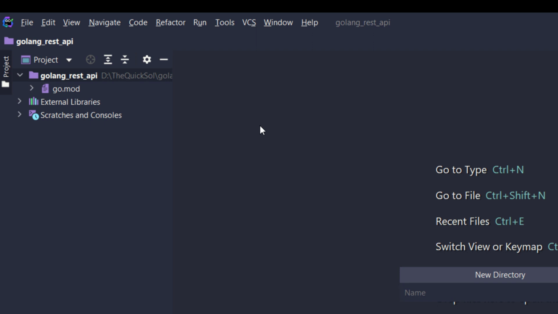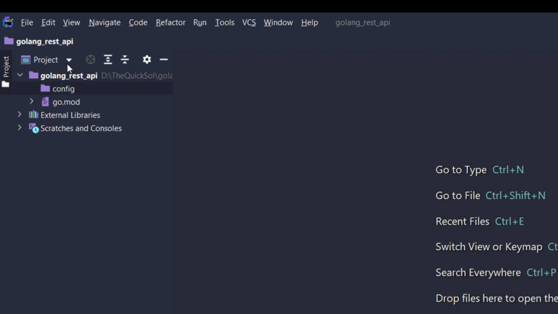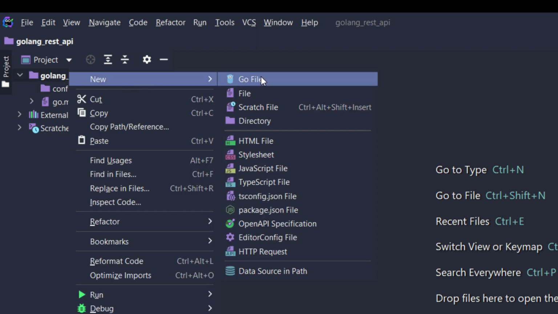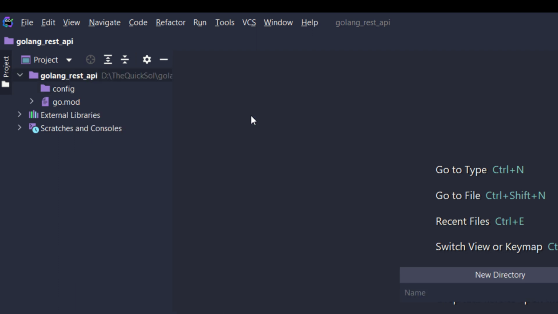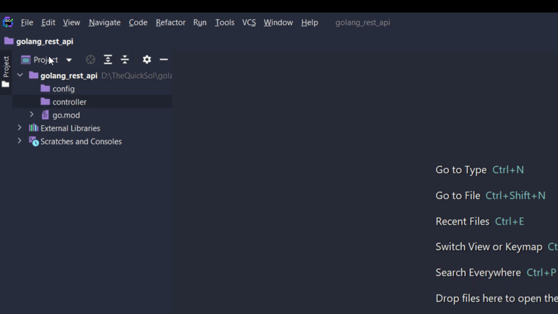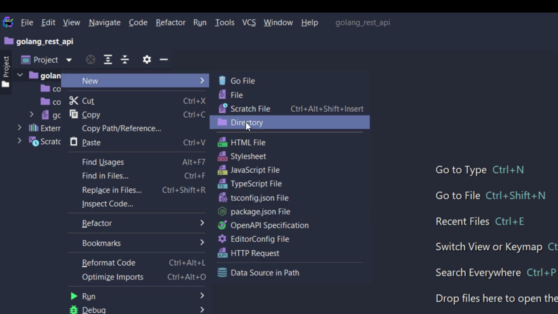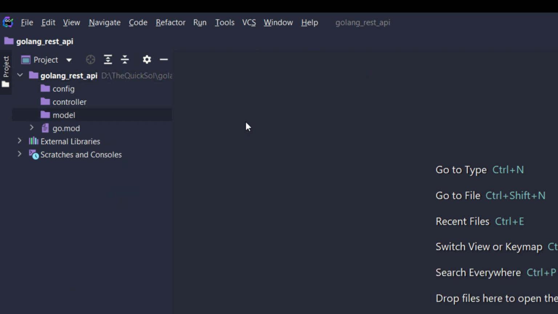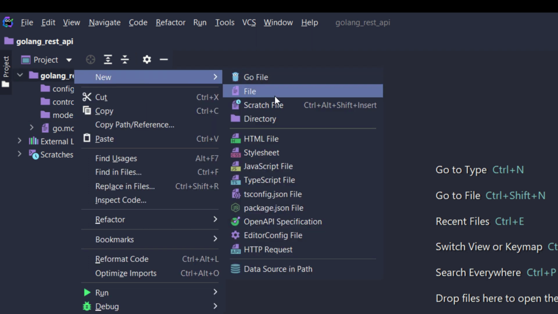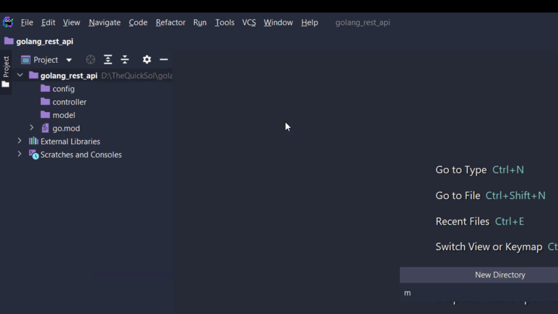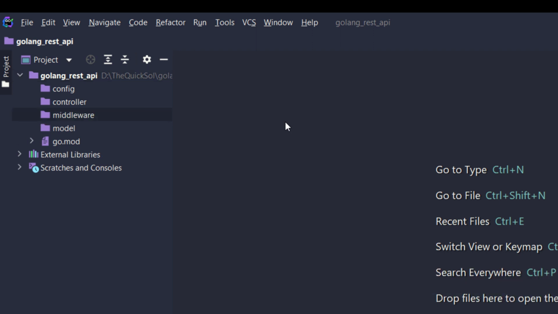It could be a config folder, which will contain configurations like the database connection, etc. Next, it could be a controller folder, and next I'm going to create model, and after that our next directory would be for middleware. It could be a middleware, or you can name it something like helper as well, depending on your choice, but I'm creating a middleware here.